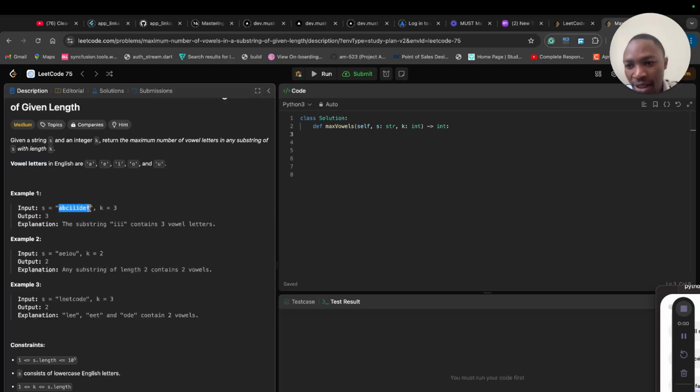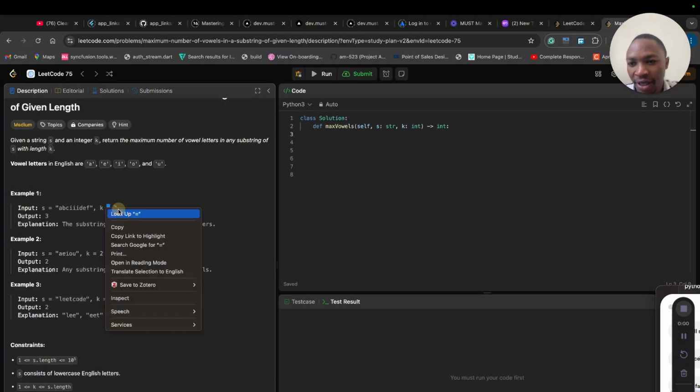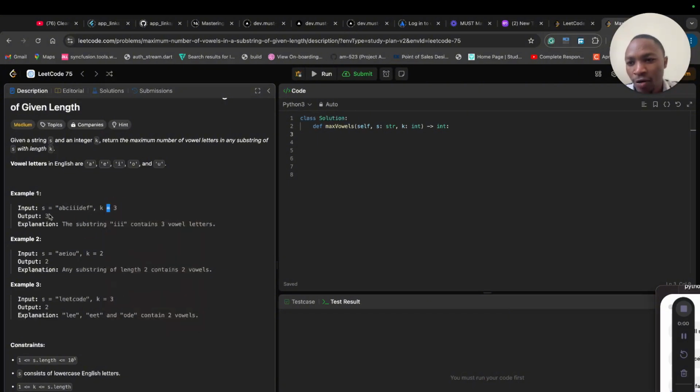S is abciidef. K is equal to 3. Output is 3. The explanation is the substring "iii" contains 3 vowel letters. So if I copy this, just let me start. We have this to elaborate. We have this value.